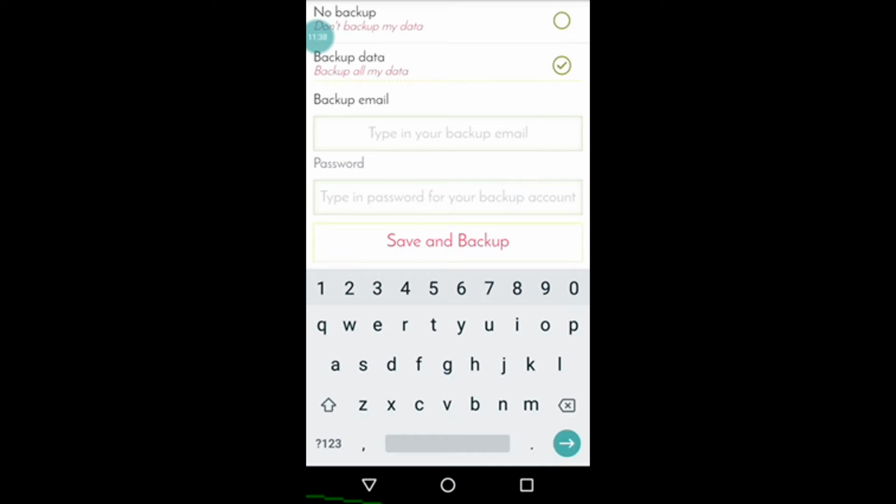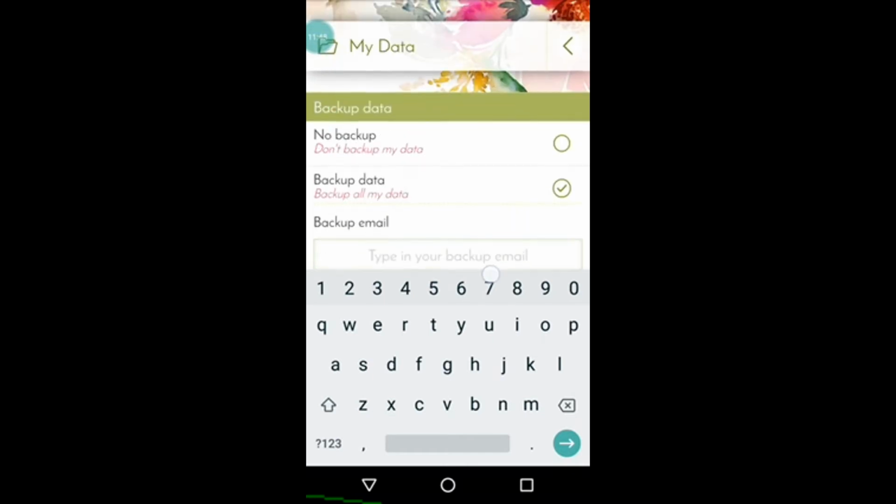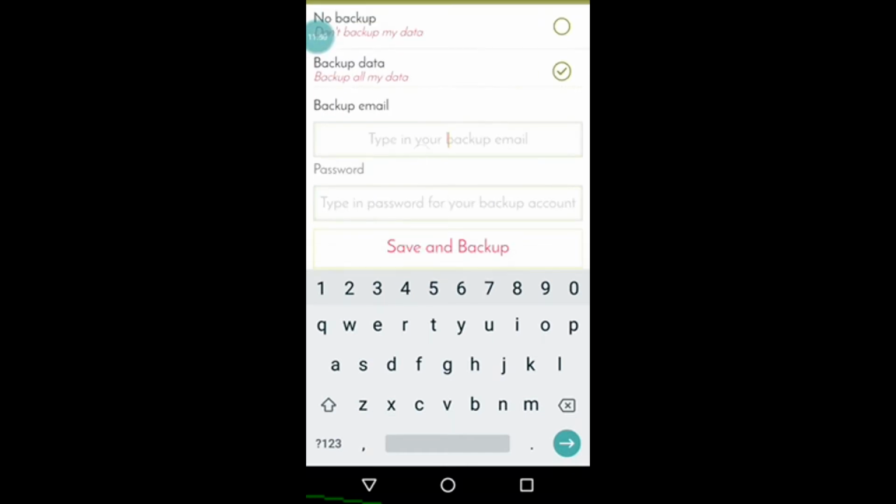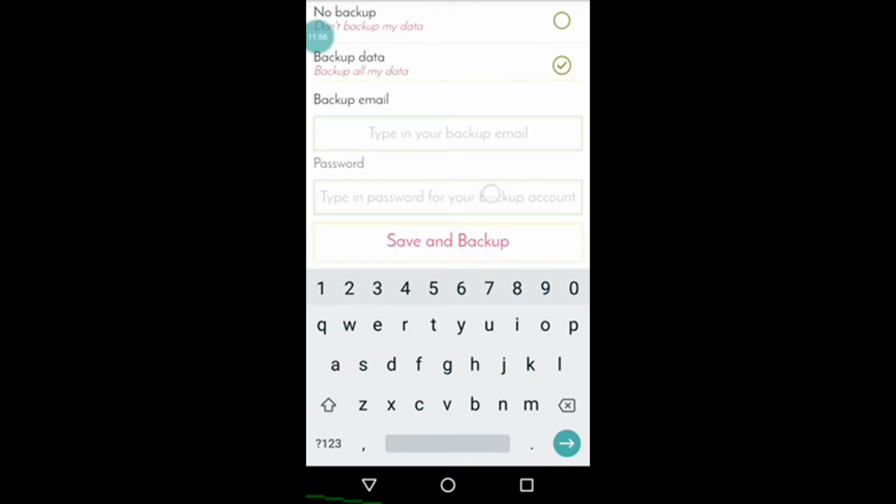So please make sure that you are not going to forget this password. Of course, there are ways to reset it. So save and backup here. You can type in your backup email and type in your password for your backup account here. Then give save and backup here.